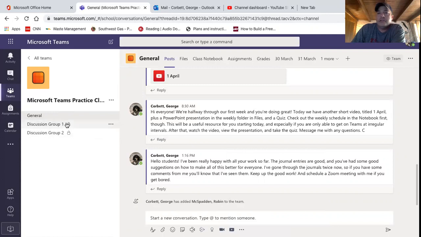So, your discussion groups are over here. I can see all of them, so I have 2 in this. You'll only see the one that you're in. The little lock right here means that only the members that I've assigned can actually get in there and make comments. So you won't have anyone jumping in from some other class or some other part of the class.